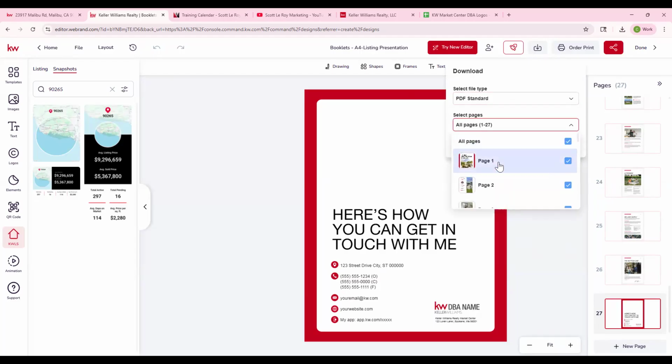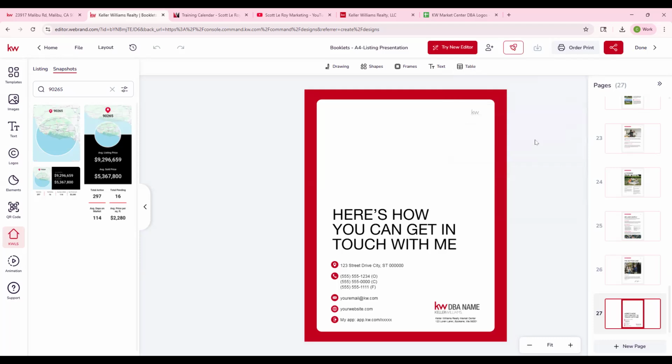If you don't want to print certain pages, maybe you're a new agent and you don't have numbers yet, maybe you don't have client reviews yet, you can remove whatever page you do not want to print. Here, you can unselect it, deselect it, and then you just download. And we'll give it a second. When you're downloading something like a presentation, it can sometimes take a little longer just because of the size of it.